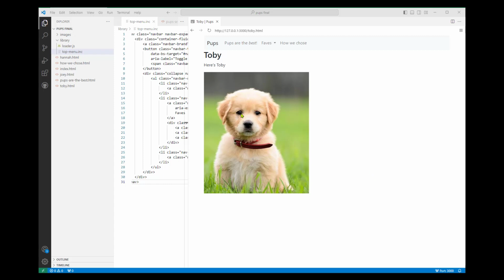Hi, Kieran here again. Let's finish up the Bootstrap navbar stuff by looking at how you reuse a navbar. So here's what we're trying to do, and here's the problem we're trying to address.